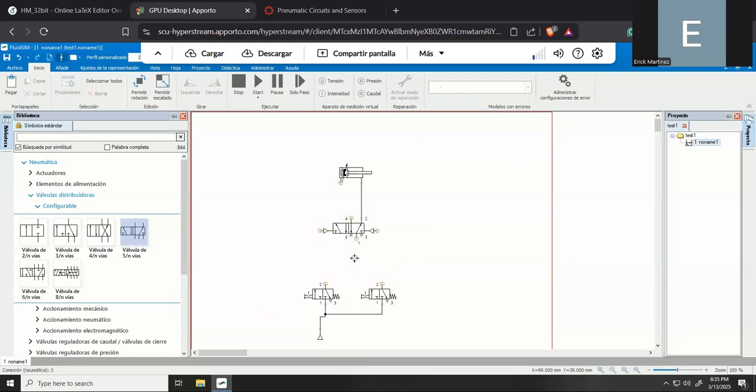Okay. Similarly to the other directional control valves, port number 1 is always the input of the air source. So you click on port number 1 and then you make the connection with the air source of our pneumatic circuit.